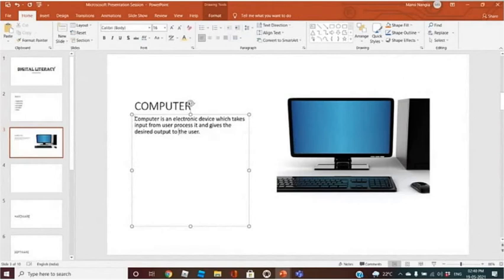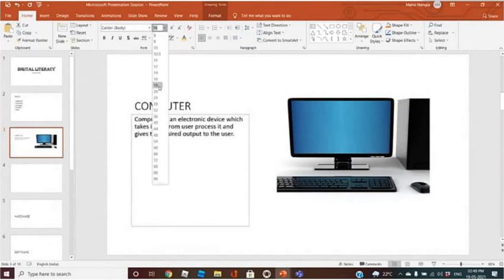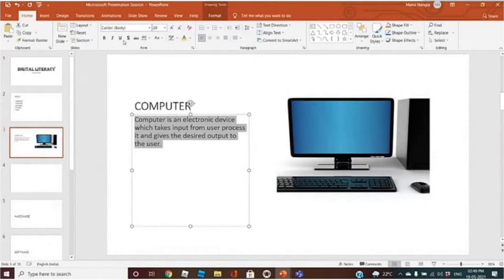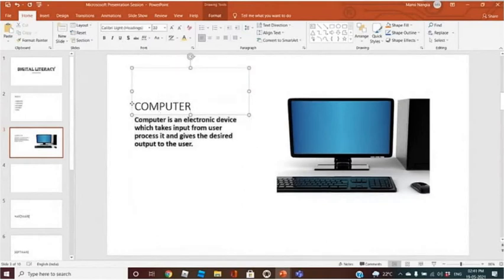Now suppose I don't like it, I want to increase its font size. Okay, so you can do that. If you want to bold it, you can do that. So customization is at every end. If you want to change the position also, you can do that.